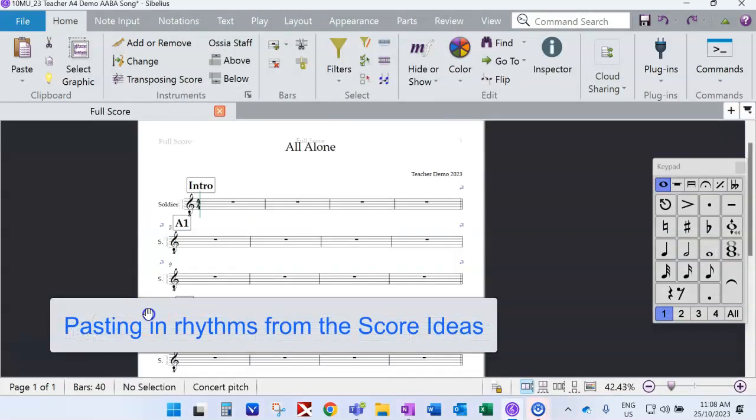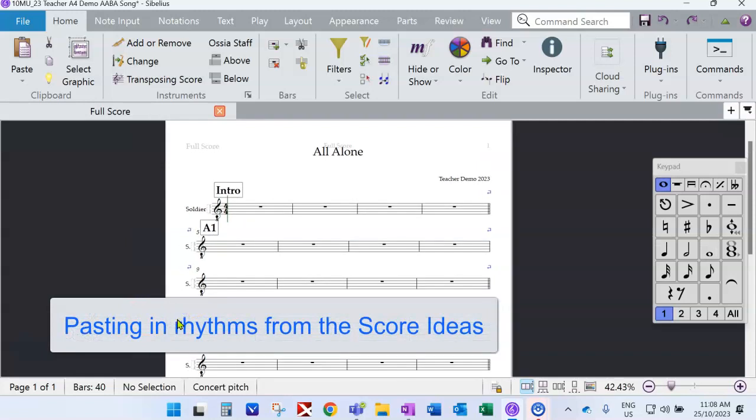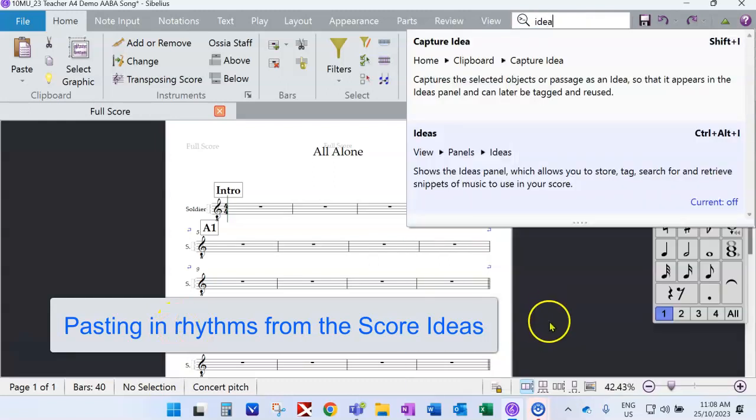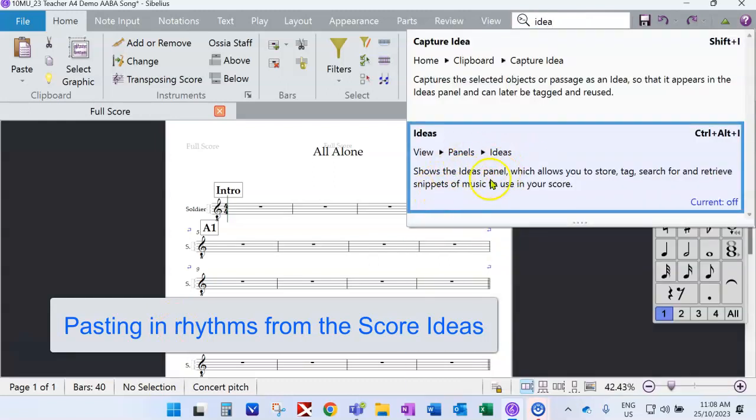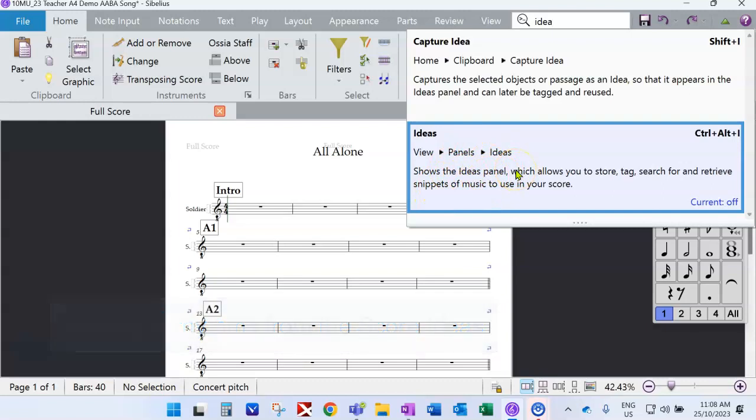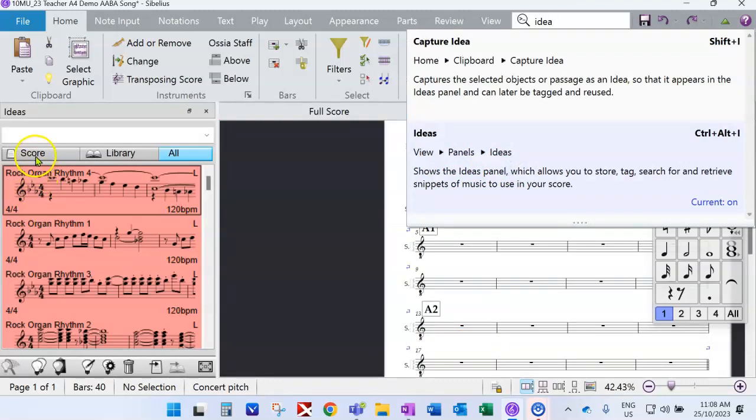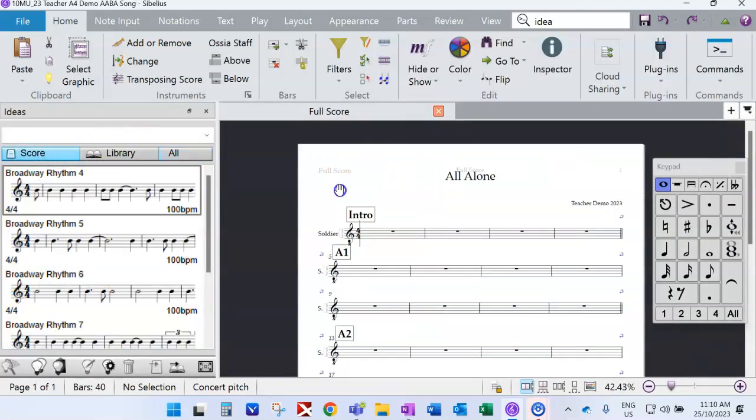I want to paste in my rhythms now, and they are living in the score ideas. So if you can't remember where something is, just type it in the search bar and you'll find how to get there. And in fact, you can just click this and it'll take you straight there. And I want to look at the score ideas. This is something sort of interesting.